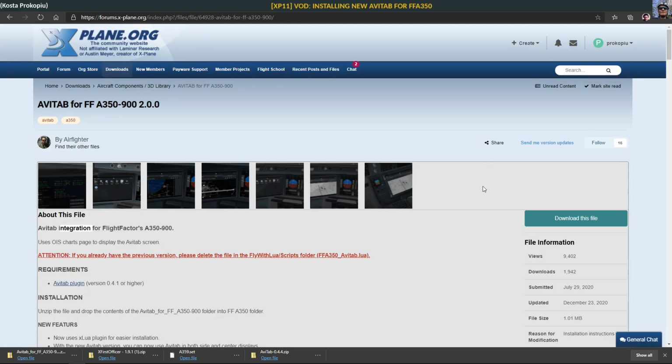Just get these two zip files, unpack them in the corresponding locations. Just be careful that you don't mix them up. And just be aware that Avitab at the moment is still a beta, and it could be that you face some issues. If you do, you had probably better take it off again and also take out these two items from the Flight Factor A350. But I've done two flights. One crashed, I don't know why. The other one didn't. So chances are that it is quite okay and that you can use it.